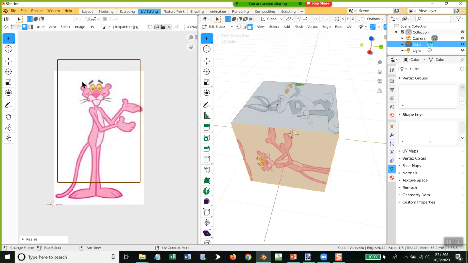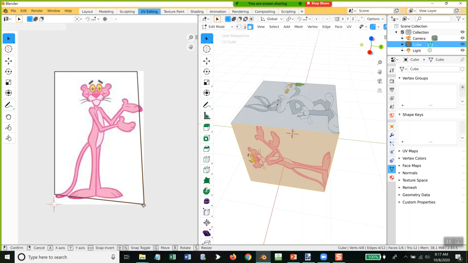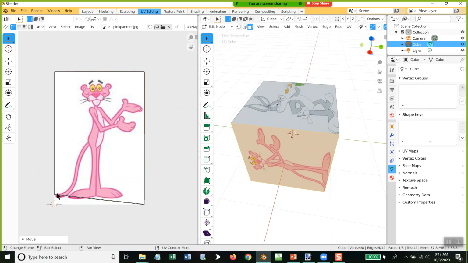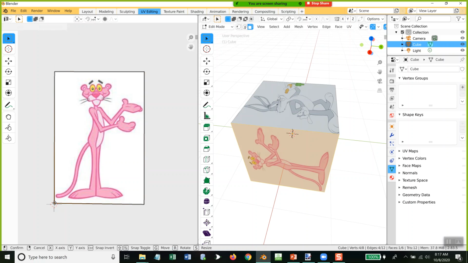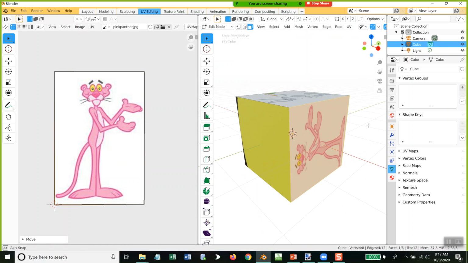Do a G for grab. You can also use these tools over here if you didn't want to do it that way. If you go to your vertex, you can select that vertex, do a G for grab, move it down. Select this one, do a G for grab. Select this one, do a G for grab. And then you see the Pink Panther is there.